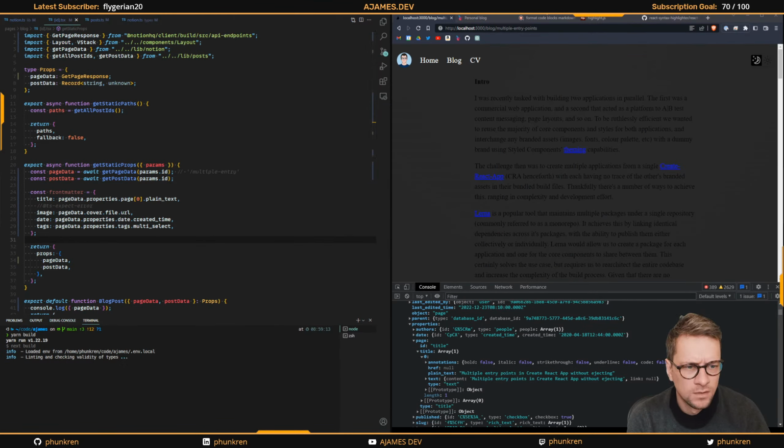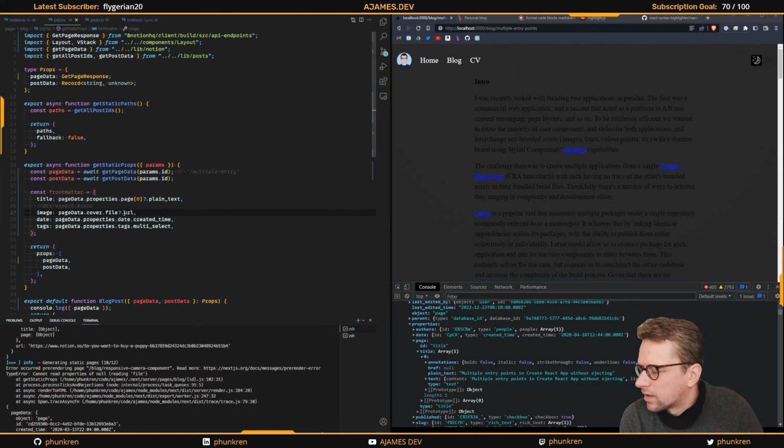Cannot read properties of null. Reading file. So if there's no file, oh, can't read properties of file because cover does not exist, I'm guessing. I will add images later. That's all the page data has been generated.